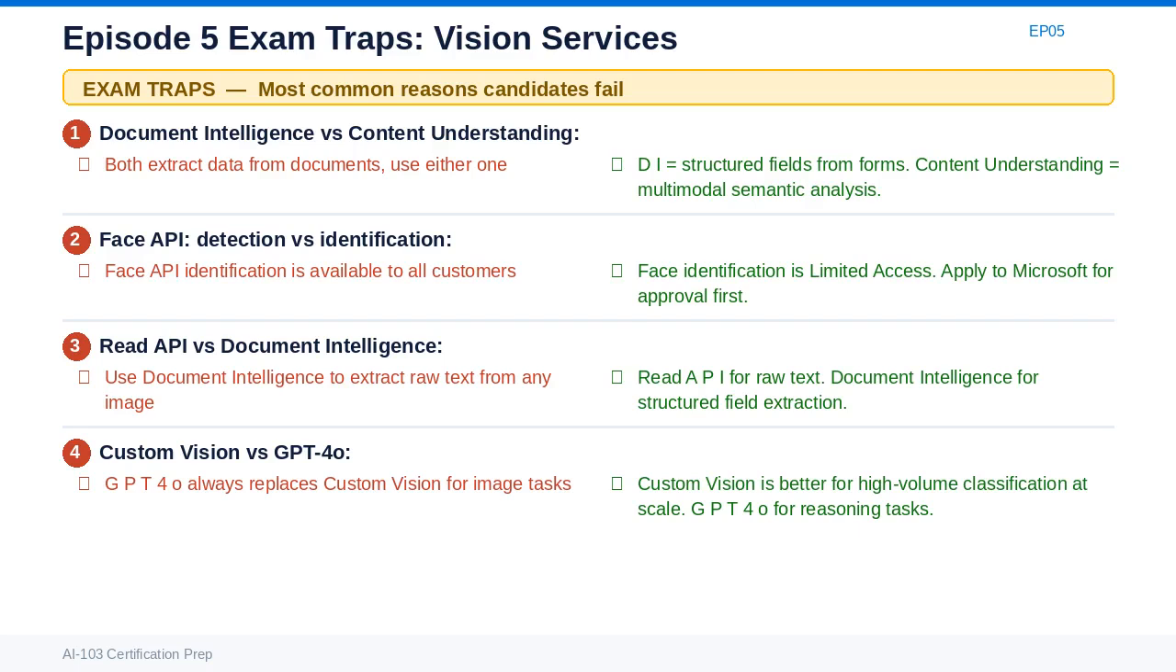Trap 4, Custom Vision versus GPT-4o. For classifying thousands of product photos per minute with a custom model trained on your data, Custom Vision is more appropriate and cost-effective. GPT-4o Vision is for tasks requiring reasoning, interpretation, and understanding context.